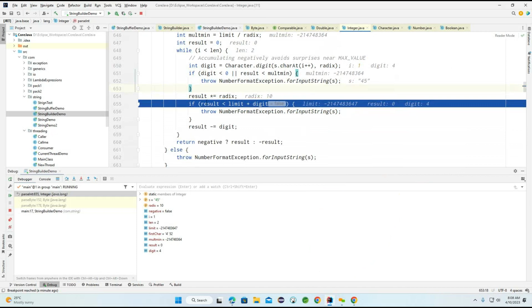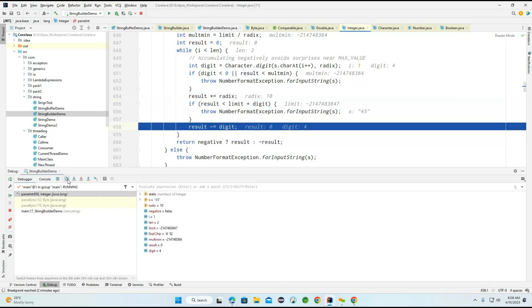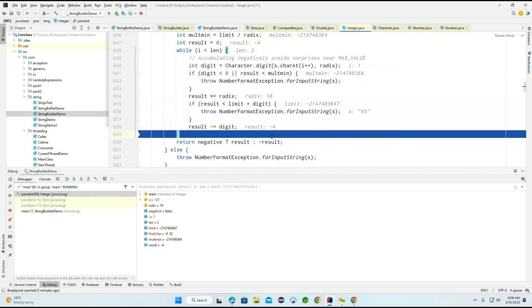Again, if you observe here, 0 is less than this particular limit, and the digit here. So if you do the addition, we are still getting false here. Still false, because of the limit we are having, this is a minus 214 something. The minus value is less than this particular 0 here. But here what we are doing is using this particular digit. Because of this, the condition is not satisfied. We are doing this particular subtraction. Finally we are getting minus 4 here.